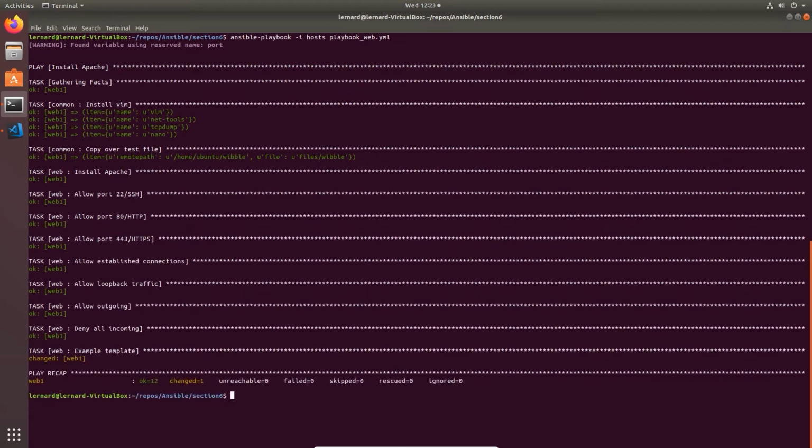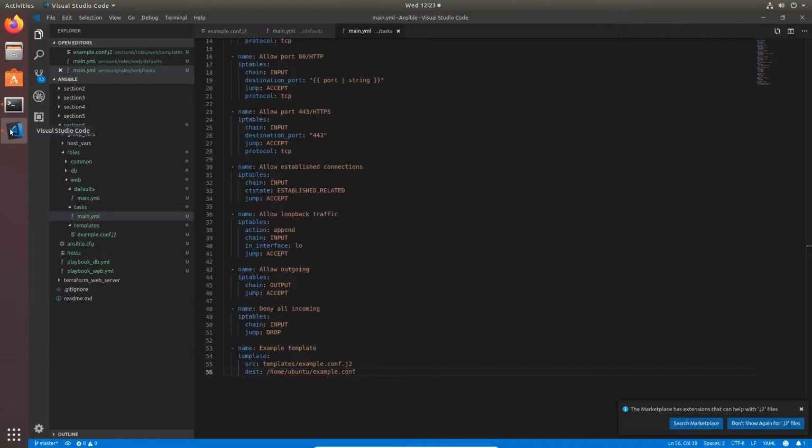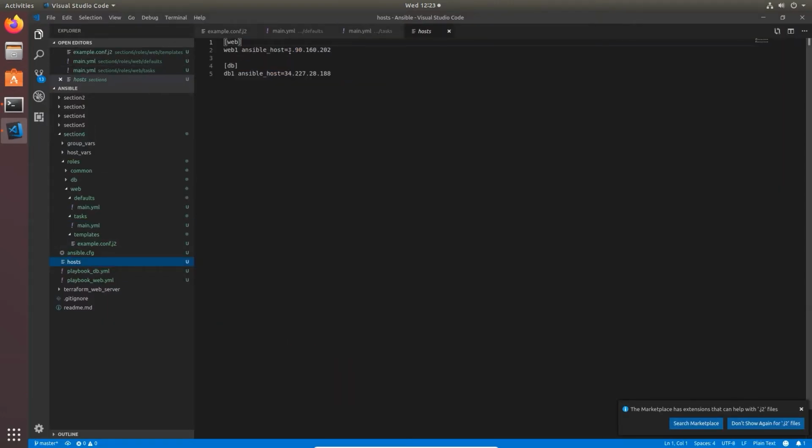Great! We can see it's doing all the stuff it was doing in the last section, setting up web ports, installing Apache, and copying a demo file over. Plus now, at the bottom, it's also copied over the example template. If I go and copy the IP address for Web 1, we can SSH into the server and see exactly what the template has done.